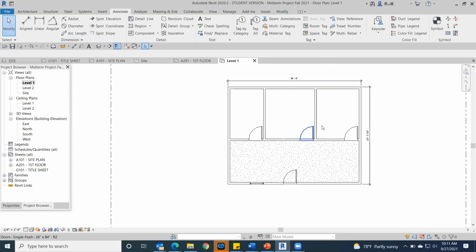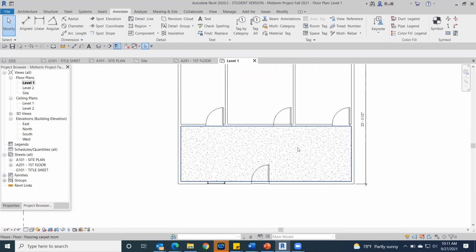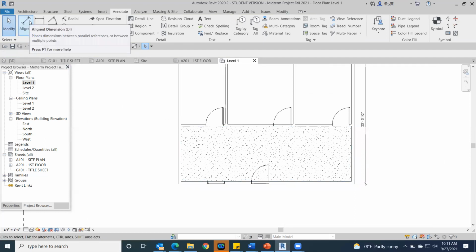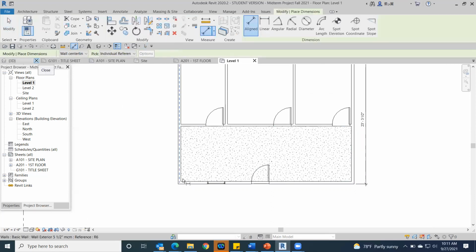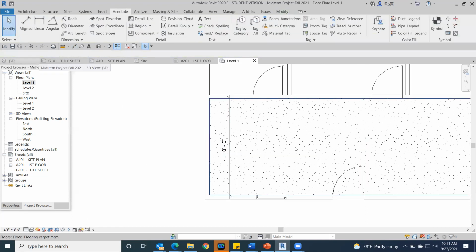Now I'm going to come back and do my interior dimensions. Before I do that, there's a couple of things I want to show you. Notice that I do have this pattern here for my carpet, and this could really muddy our drawing when we do our internal dimensions. Let's just throw one on there now. Let's just do from here to here. Notice with that pattern on, it's really busy.